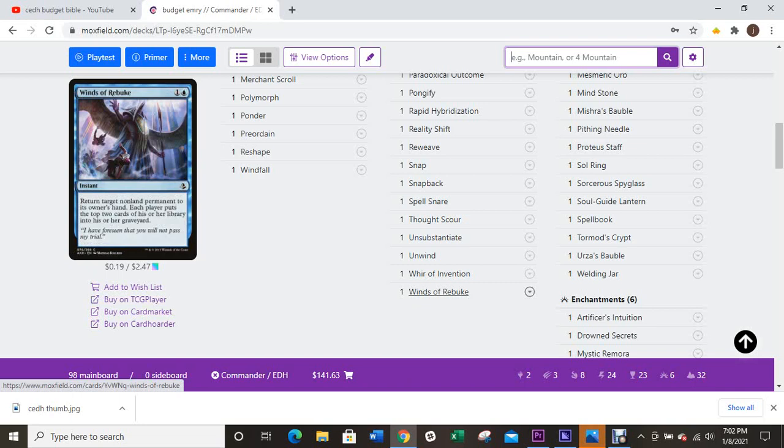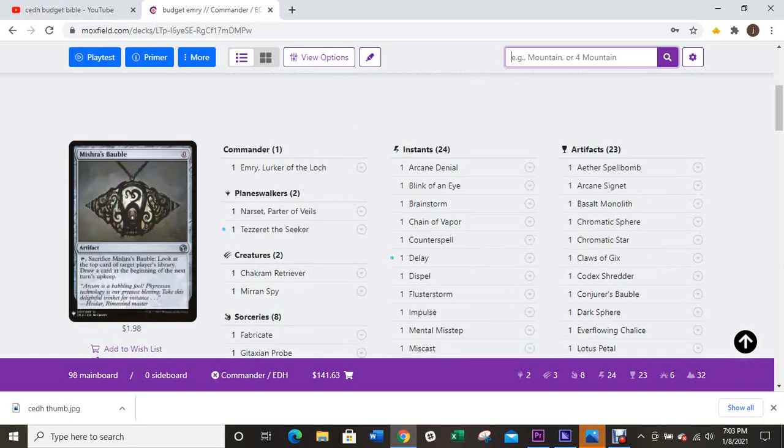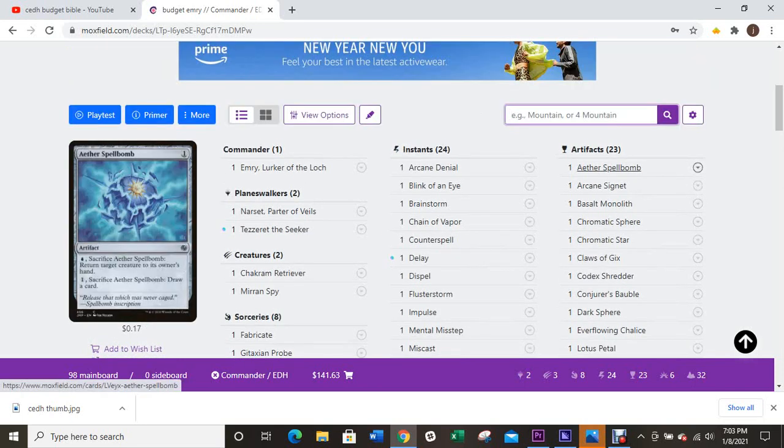And you've got Winds of Rebuke, so just return any nonland permanent to its owner's hand, and then you get to put two cards from the top of your library into your graveyard. It gives you more card selection. Now, moving on to artifacts. Aether Spellbomb can bounce a creature, draw a card for one mana.